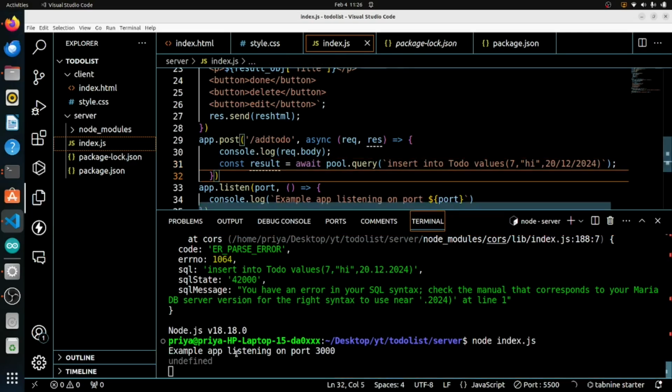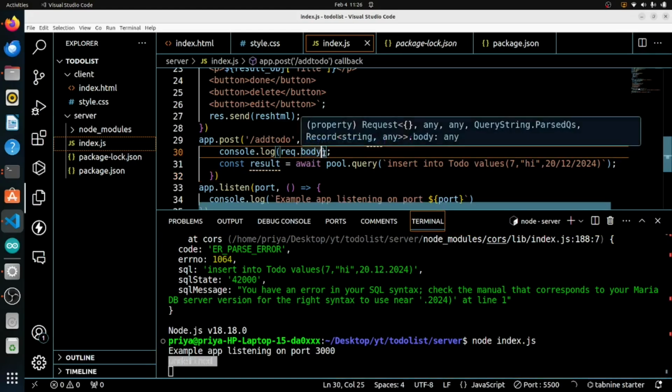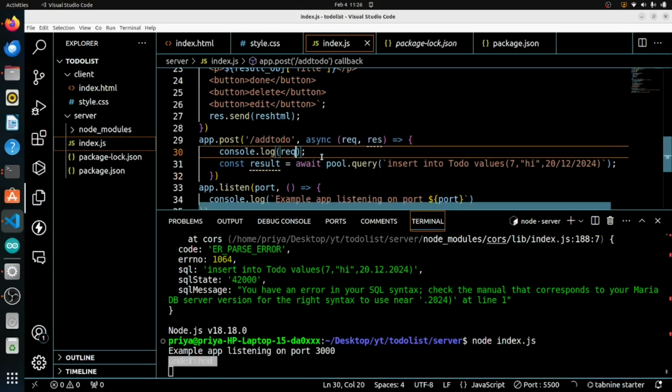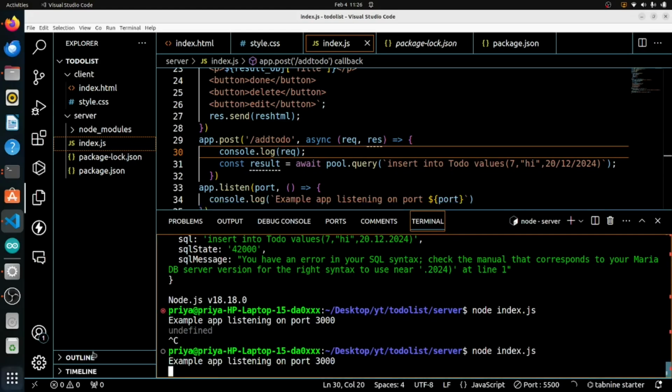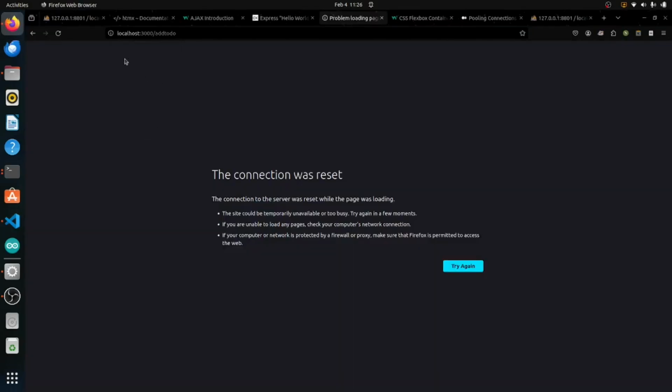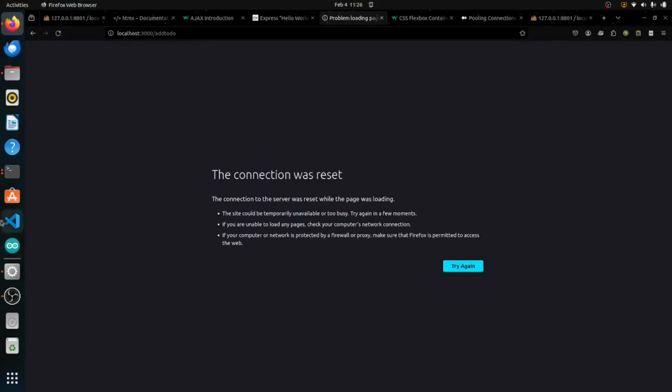Okay, console.log requested body is undefined. Why is that? You can go for request, save, and restart our server. Let's check. Let's get back. Send a request. Okay, server is off.